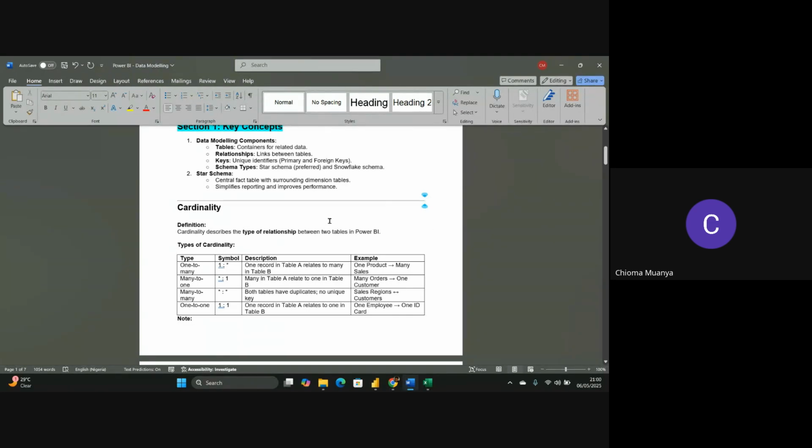But I think in the snowflake, it's all the same thing. Star, like the shape of a star, and snowflake, the shape of a snowflake. I still don't understand the difference, but let's leave it at that. So star schema simplifies reporting and improves performance.